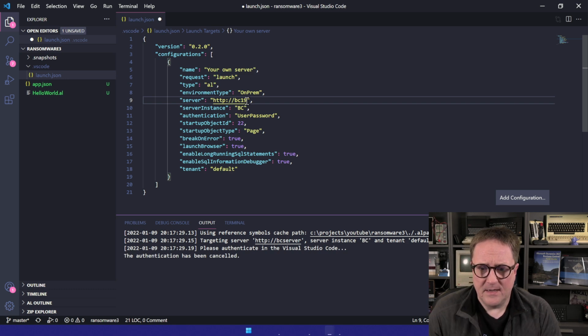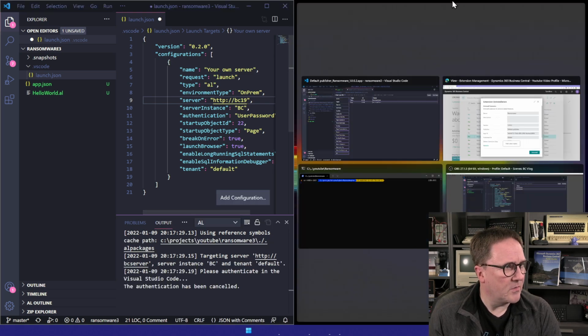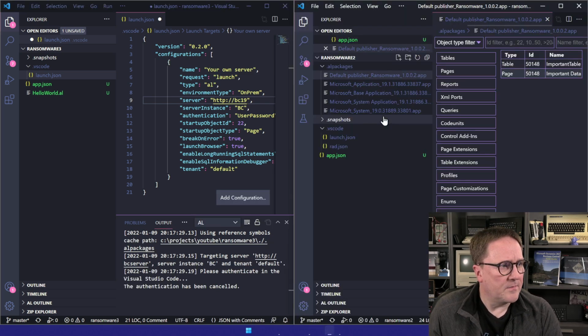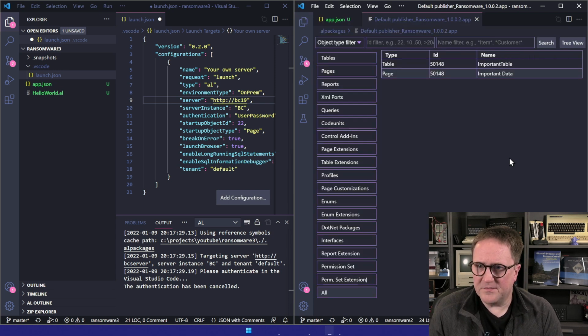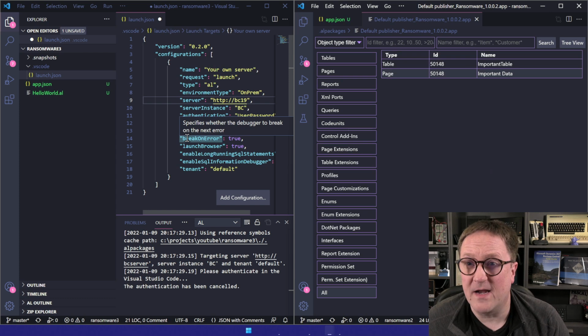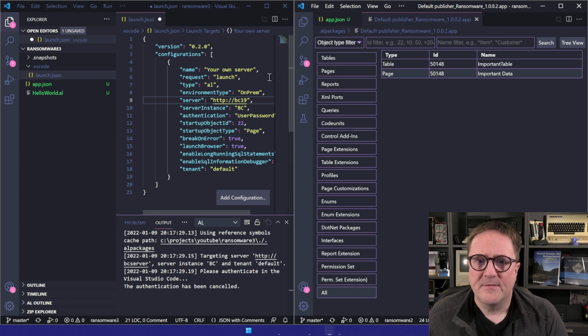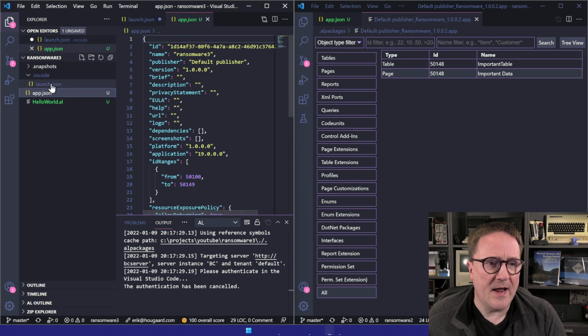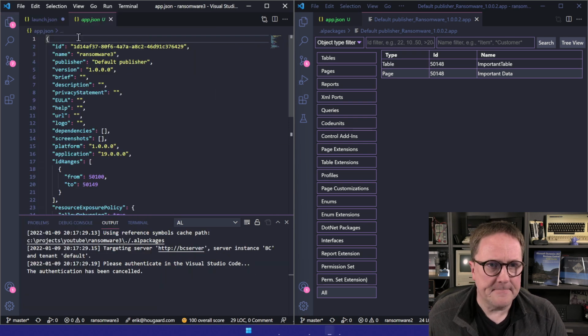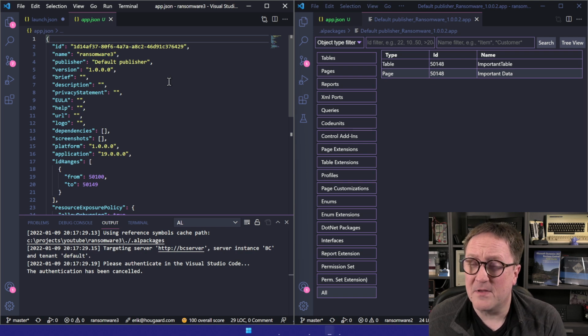So let's see if I can do this cleverly. Maybe this may break horribly. So what if I do this? I have the one with the symbols over here, just so we can look at it, and then our app that we want to take over. The first thing we need to do is check our app.json. Clearly we need to make sure that the ID, name, publisher, and version are the same as the app that we have lost control of.